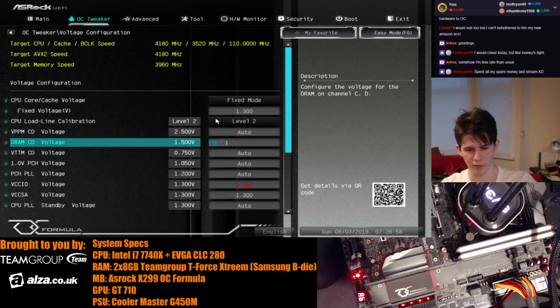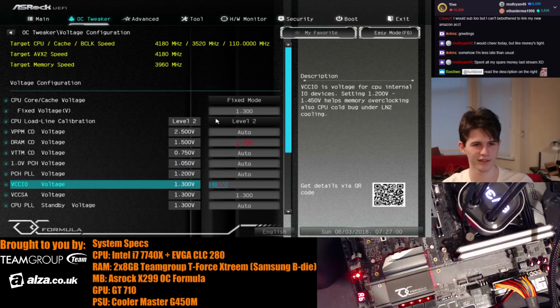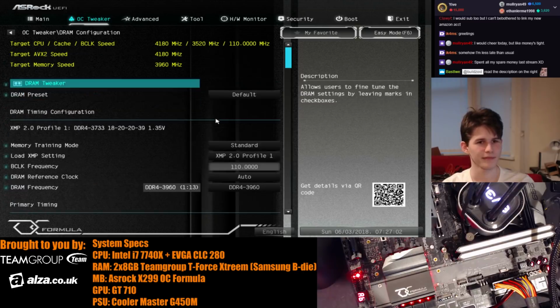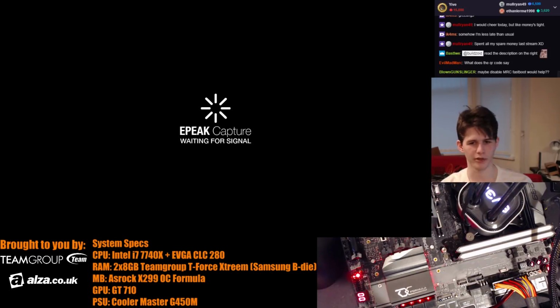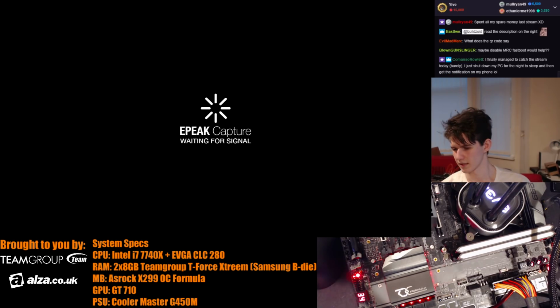I could just try more memory voltage. But I get the feeling that might not be it, because it's having problems just doing 4400 as soon as I set the BCLK high. And there goes the boot loop. Yay!